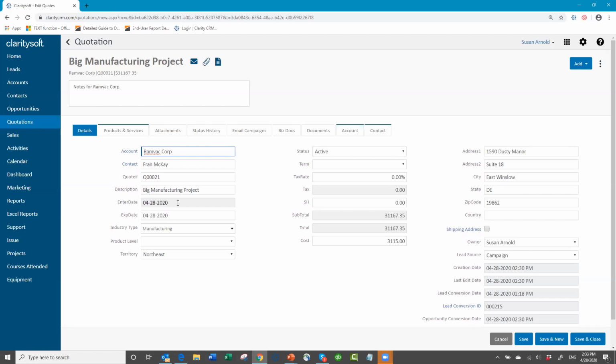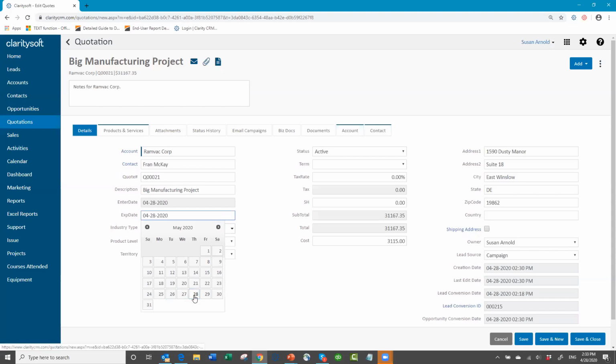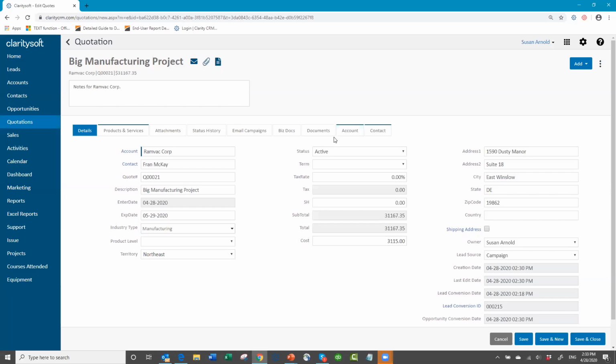Enter date, like the opportunity, is grayed out. Expiration date is if your pricing is good for 15 days or 30 days, then you can set that. That can be pulled into your quote template. Industry type, all that came over. So it's following you all the way through. And then your status here are the things that you see in the filters.